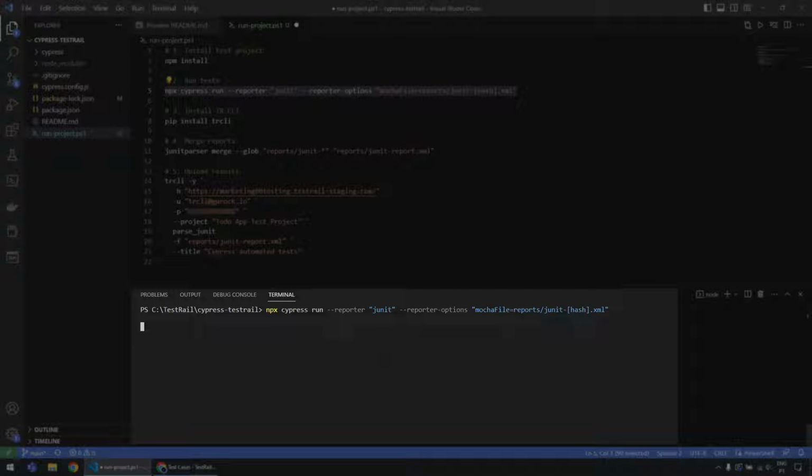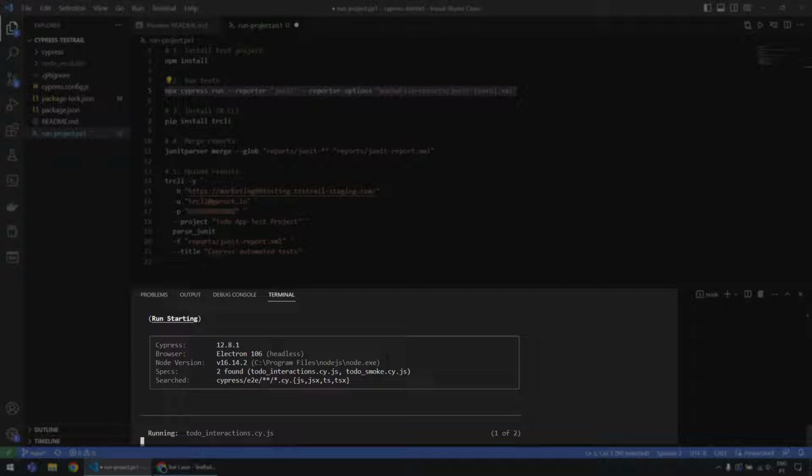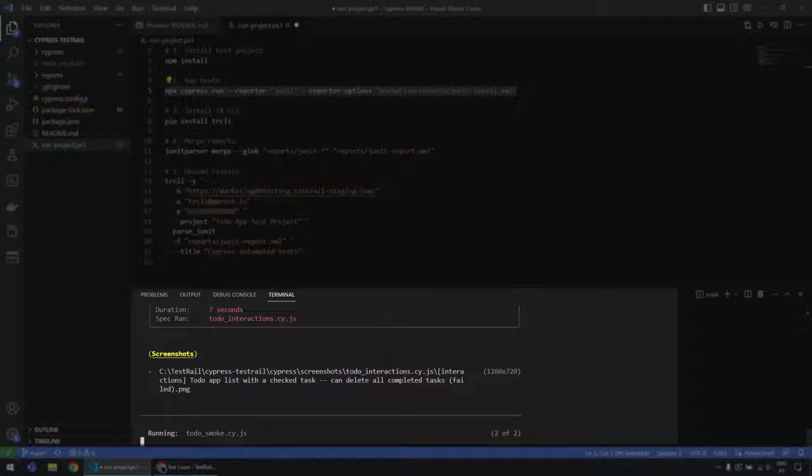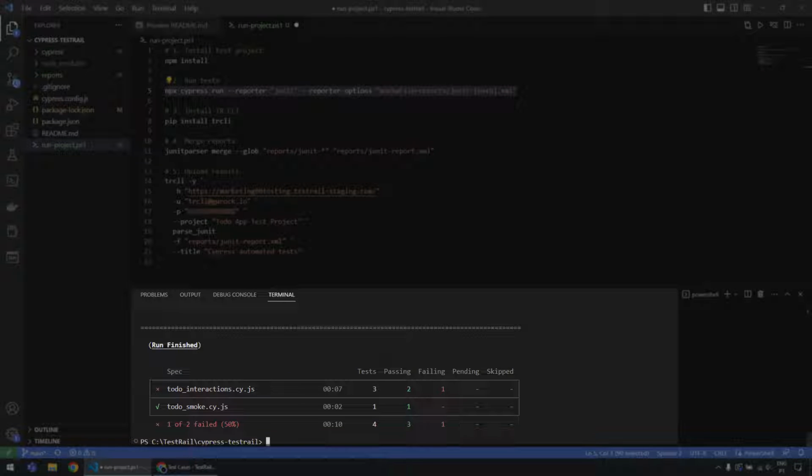Now Cypress is starting, and it's making a couple of checks, no worries here, and it's now starting to run our tests. It's running todo interactions. We had 3 tests over there. One of them was failing, so that's why it takes a little longer too. And it took 7 seconds, all good so far, and now it executed the second suite, and we can see that on todo interactions we have 2 tests that passed, 1 that failed, and on todo smoke we only had 1 test and it passed.